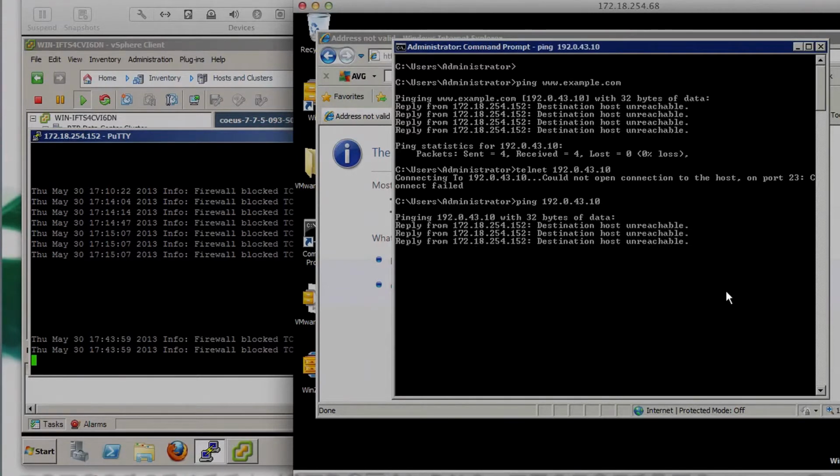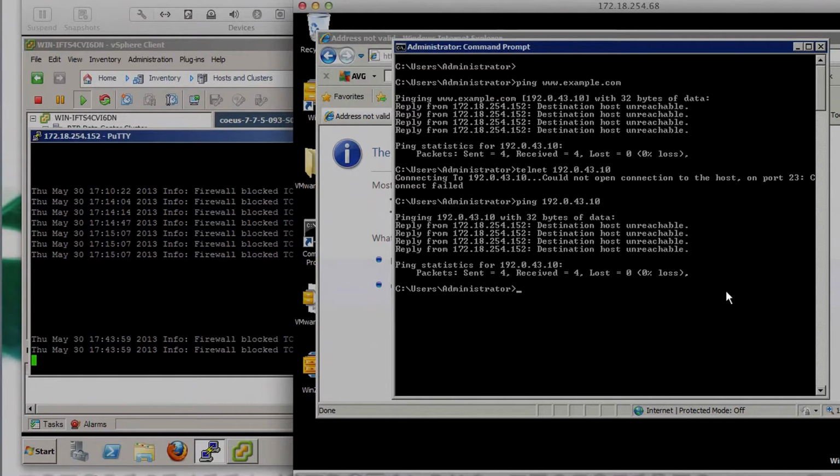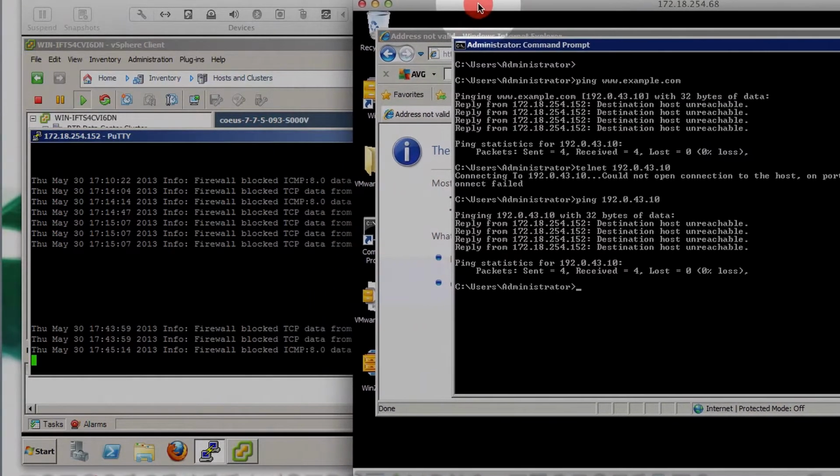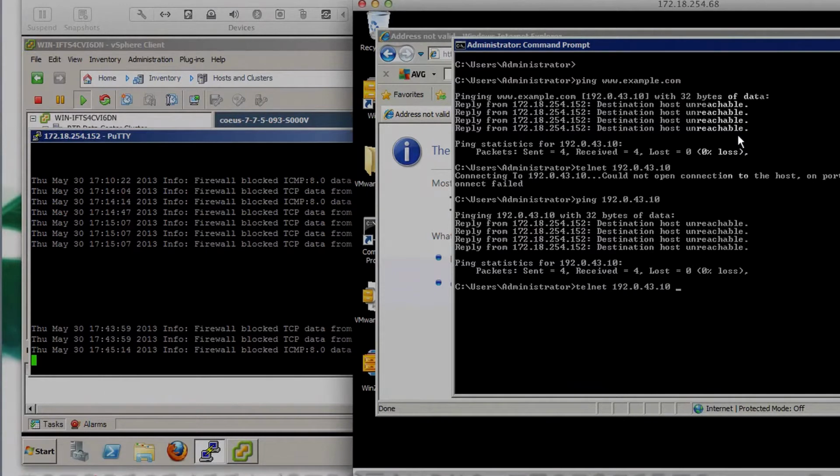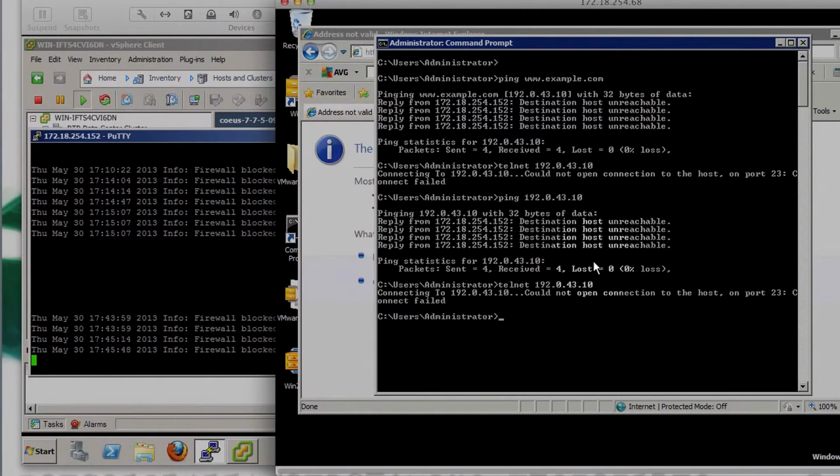So since we have a policy in place, and that's again, it's old school, since we have a policy in place that we do not allow example.com, ICMP should also fail. And as we see it here, we just got a log prompt that ICMP from 172.18.254.68, which is the client, is failed and going to 192.0.43.10. Similarly, we can try telnet, and we all know telnet is port 23 data, TCP, port 23.